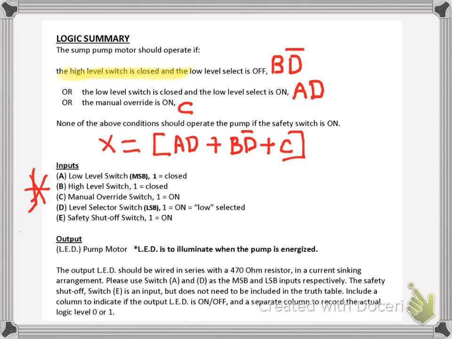The high level switch is closed and the low level select is off. Okay, this is one of the conditions when the motor should run. The high level switch is going to be input B, and the low level select, that's a little bit confusing, is D. So the equation for that bit is B ANDed with D not.